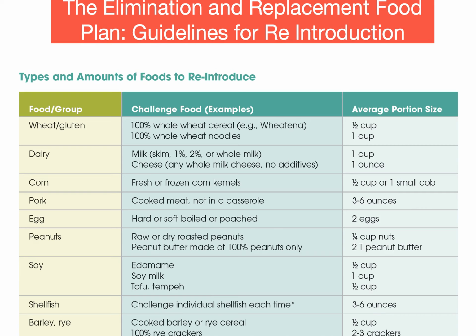And this is just a little list of the average portion size, just so you're aware of how much you want to eat. So like we said earlier, just make sure you eat maybe like 2 portion sizes or so, so you get enough in your system so your system can process it to see if you have a reaction or not.